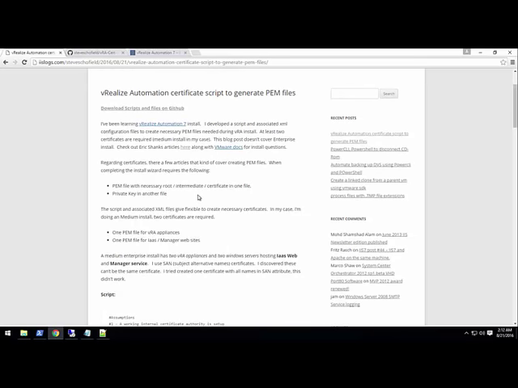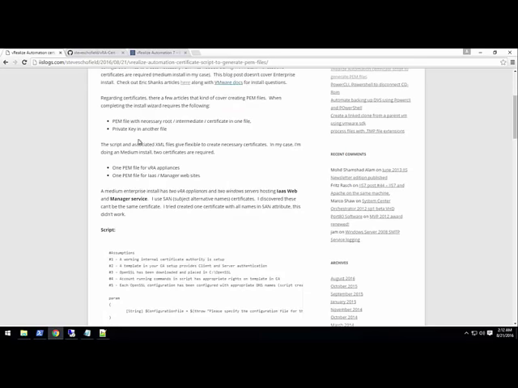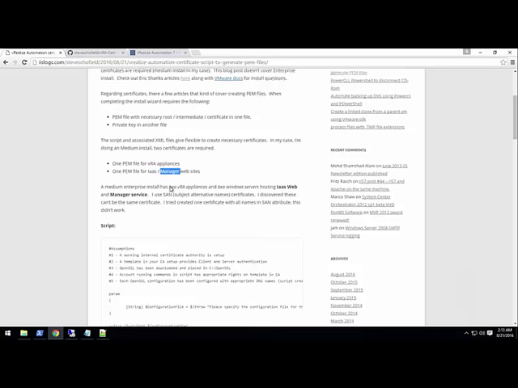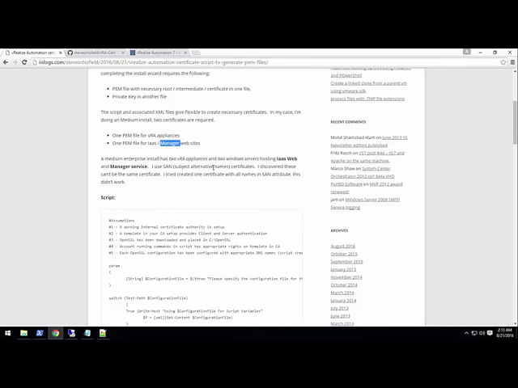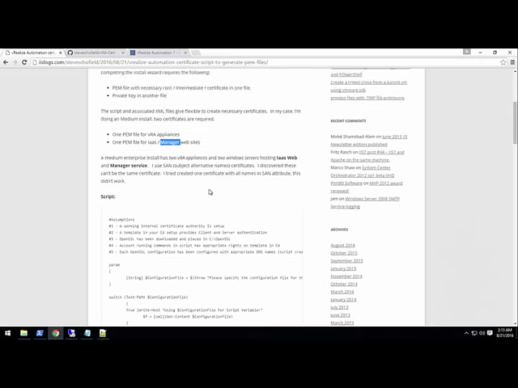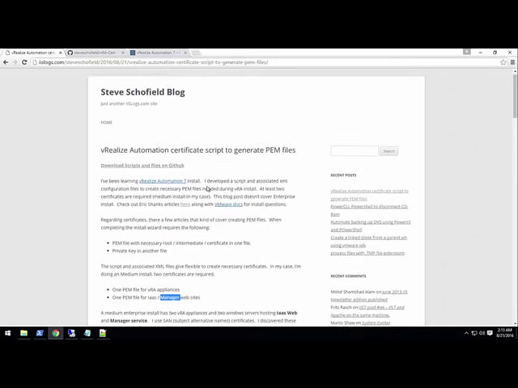Regarding the certificates, there's a couple things that you need. You need a PEM file that contains all the necessary certificates in one file, as well as a private key. In my case, I'm doing a medium install, which I will need one file for the appliances and then one for a set of Windows machines that's going to host the IaaS and the manager service. So I do use subject alternative names in the certificates, and we'll cover that, as well as I published the script in the XML file.